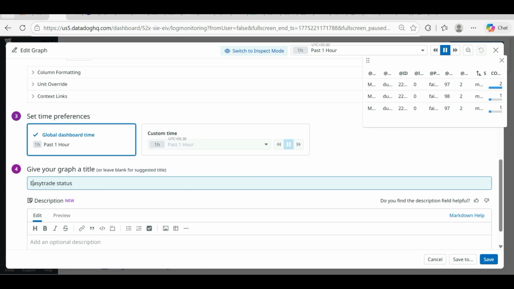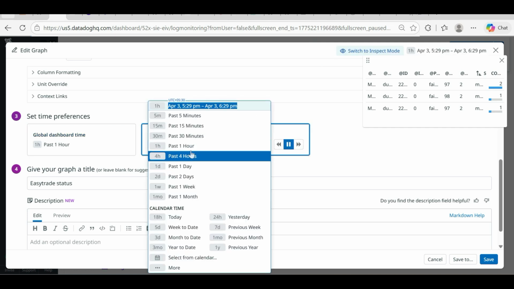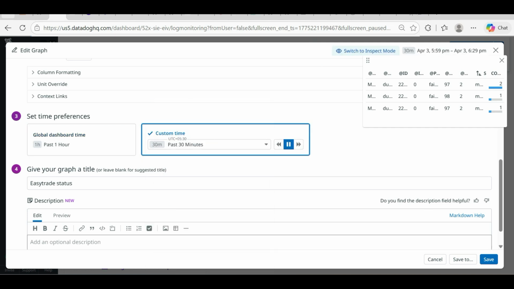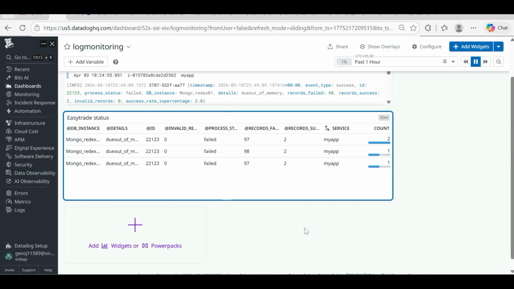You can type it, easy trade status, and here by default, whenever you're opening, it will come as 1 hour. If you want your custom last 15 minutes or last 30 minutes data only, then you can do that and you can save it. Okay, the moment you're saving, even though it is 1 hour, this particular panel will show you 30 minutes data alone.